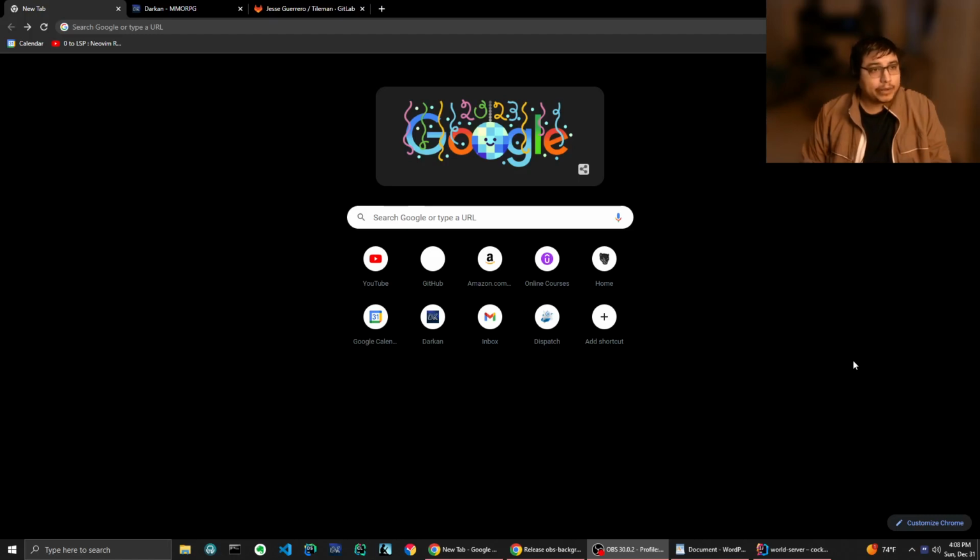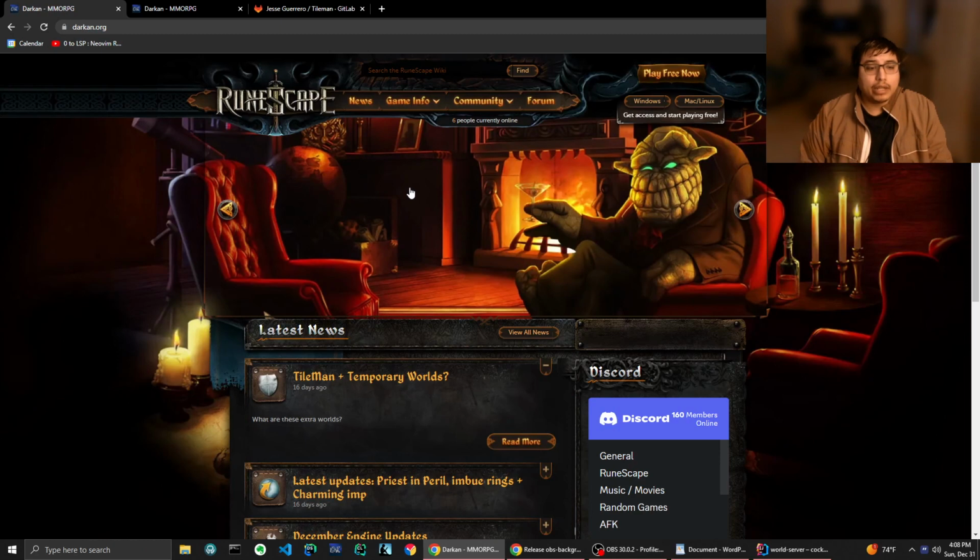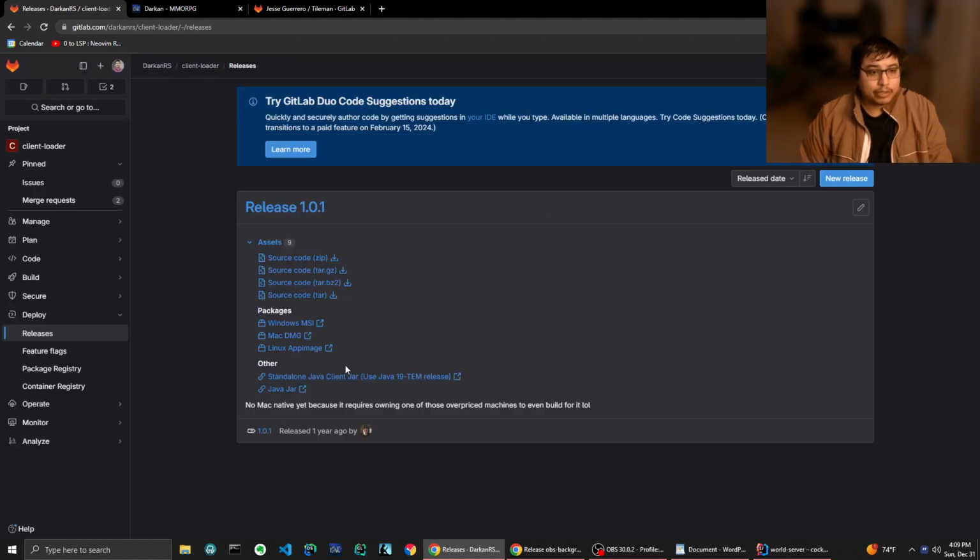Hello all, I'm going to show you how to play Tileman for free with membership using an open source version of Runescape. To begin, you would basically go to darken.org and choose either a Windows or Mac Linux version. If you choose the Mac Linux one, it would send you to some jar files that you can use. You would use Java 19 at this moment, but when a new client version is released, it'll probably be Java 21. You install the JRE or the JDK, and then you run it with the jar file.